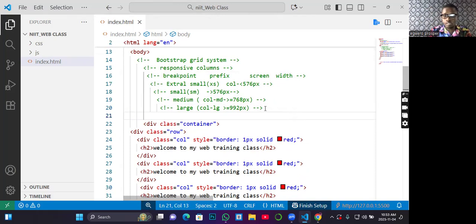So the next one is extra large. Extra large is represented as col-xl, and then within the range of greater than or equals to 1200 px. That is extra large.